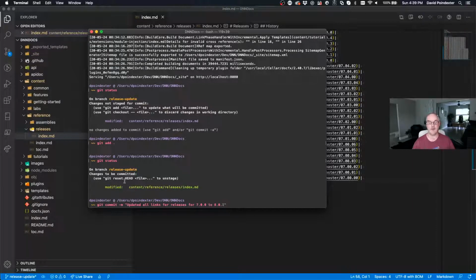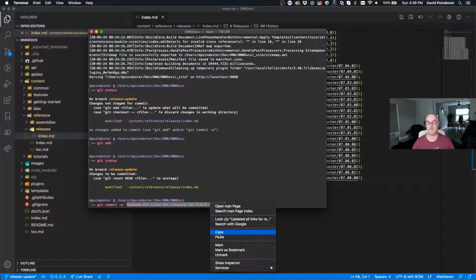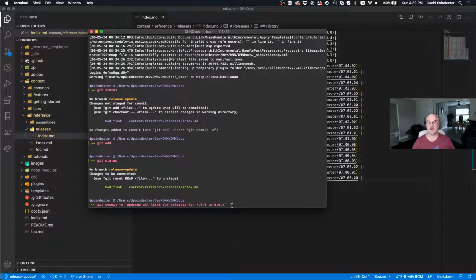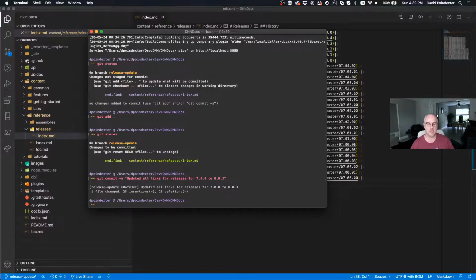Now, while I'm here, I know I'm going to use this message a little bit later, so I'm going to highlight this, right-click on it and copy that into my clipboard, because I'm going to use that again here in just a minute. All right, so I'm ready to commit that. Now, that's committing it locally, right? It's to our Git repo locally here on this computer. So I'll hit enter. And now we're ready to go.